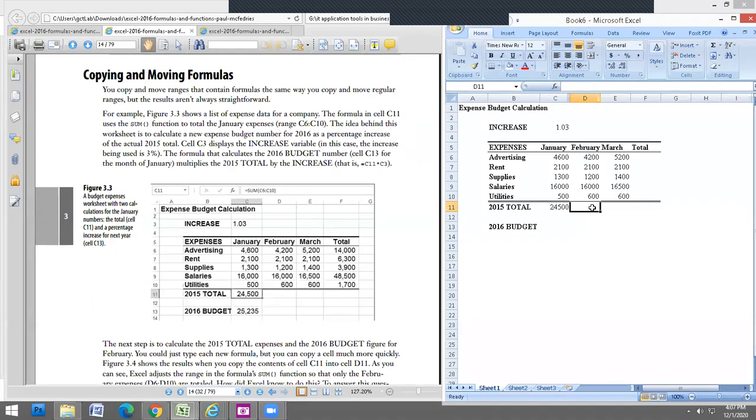So what we'll do here is similar lang din, that is the sum of D6 to D10. D6 to D10. Dito is sum of E6 to E10. So again, we will make use of the autofill. Ito yung autofill holder.